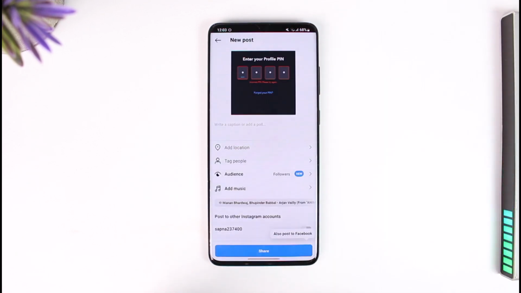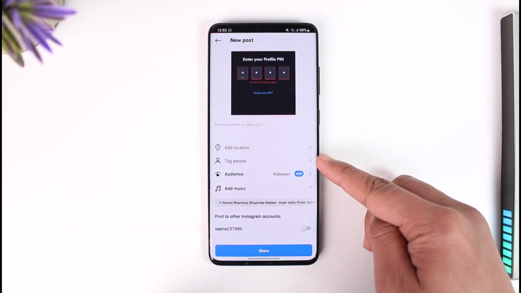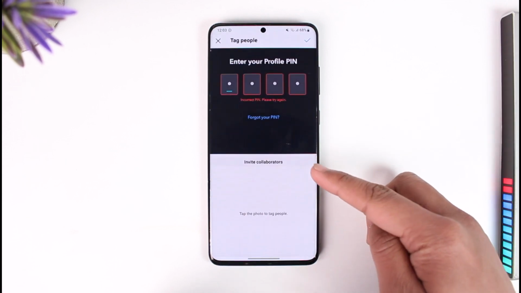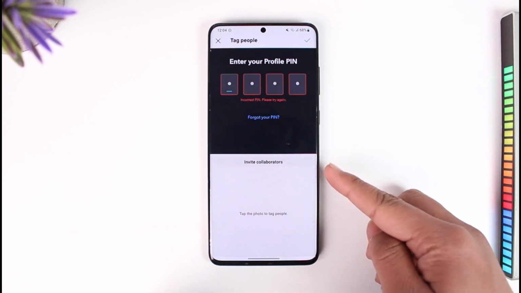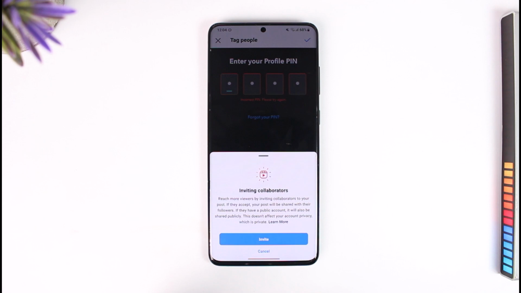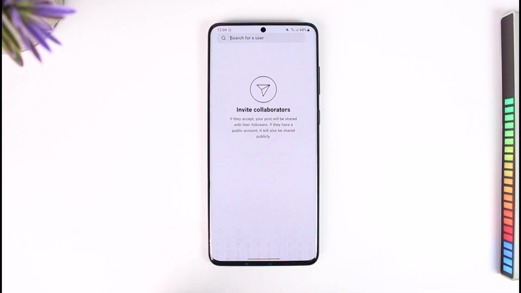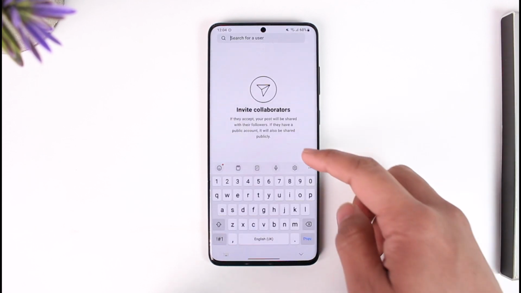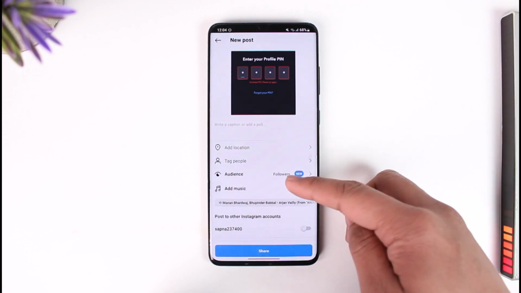When you go on about posting something and you would like to invite collaborators, right here you'll find the option called tag people. So when you go to tag people, you can tag people or invite a collaborator, you'll find the invite collaborator option here, which you can then use, and then just tap the invite option to invite collaborators. This way you should be able to invite collaborators on Instagram.